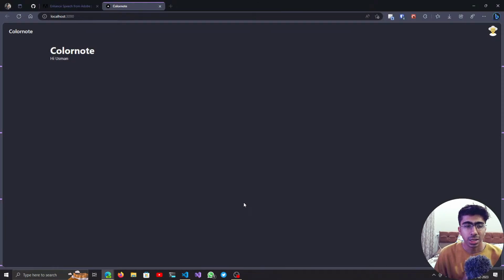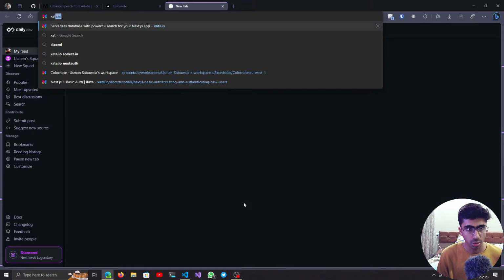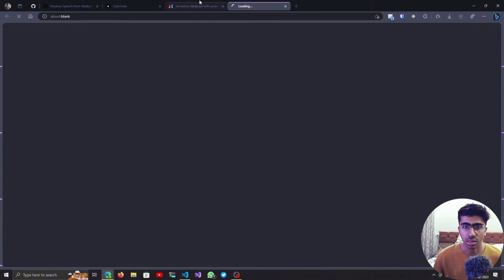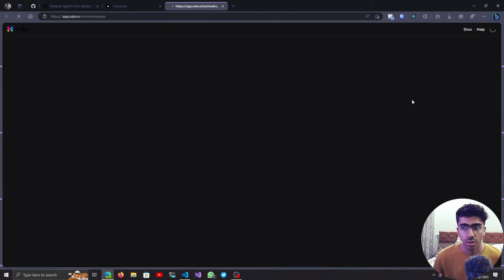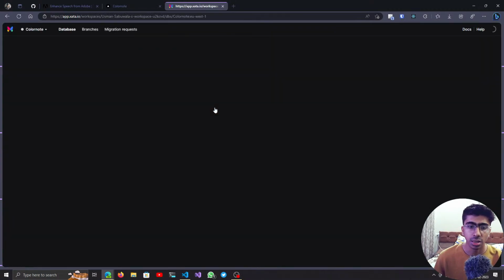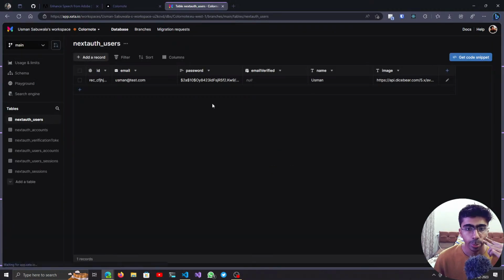So we were building this Colornote clone with Xata and Next.js. Now, in the previous stream, what we did is we set up authentication so that users can sign up and they can log in as well. But this time, what I'm planning to do is at least start with some basics, maybe creating a note. We can do that. Let's see, I'll just add an empty table.